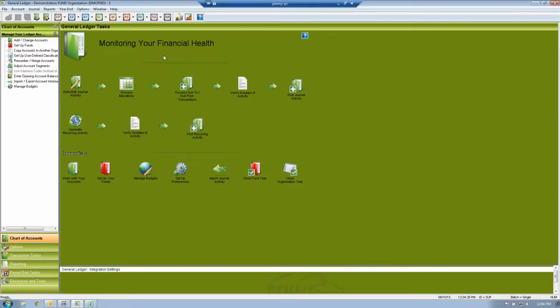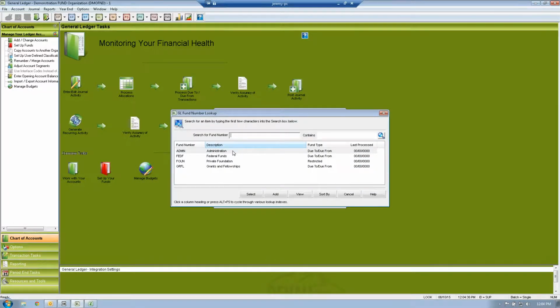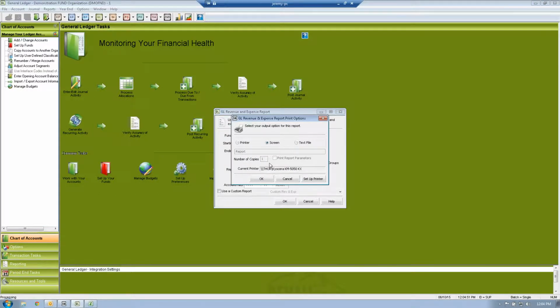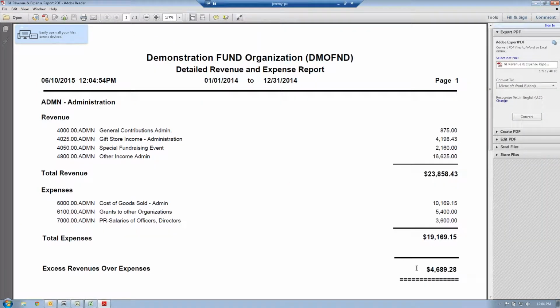Denali has a couple of options. The first option is real simple. When you're running a report, such as a revenue and expense report, we'll just run it for one fund so it's not so big. And we'll run it for period 1 through 12 or 13 for our first year. When you run this report, our simple detailed report, a lot of those who use Denali know how this report looks, but this is just a real basic report: revenues, expenses, and then your total revenue over expenses.